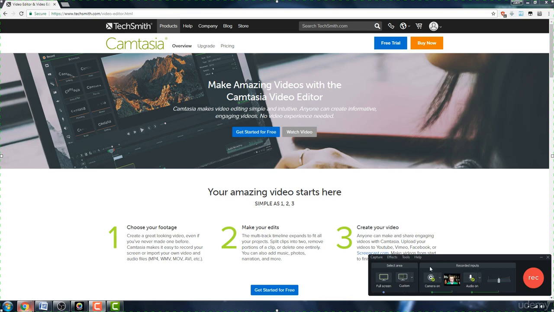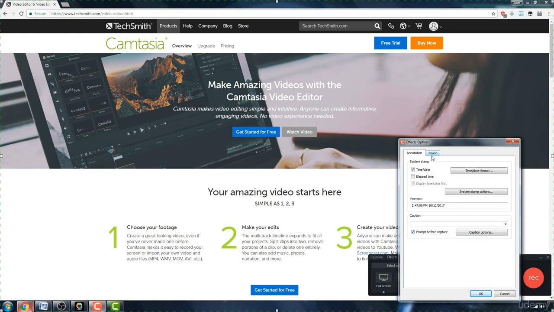So we'll stay there. Now, when we get into effects, you can add different captions or stamps. What that's just going to do is allow you to know what dates things are being recorded.